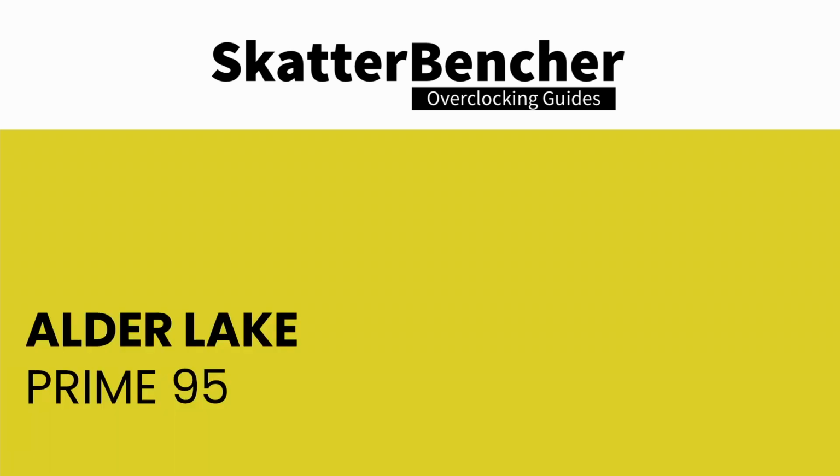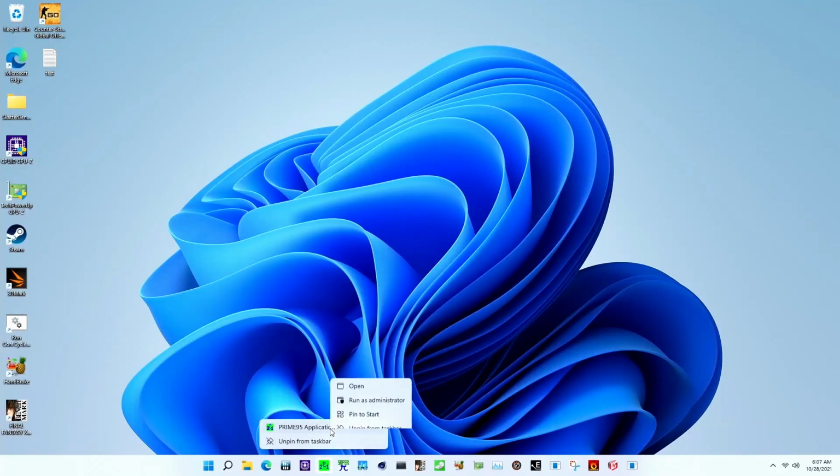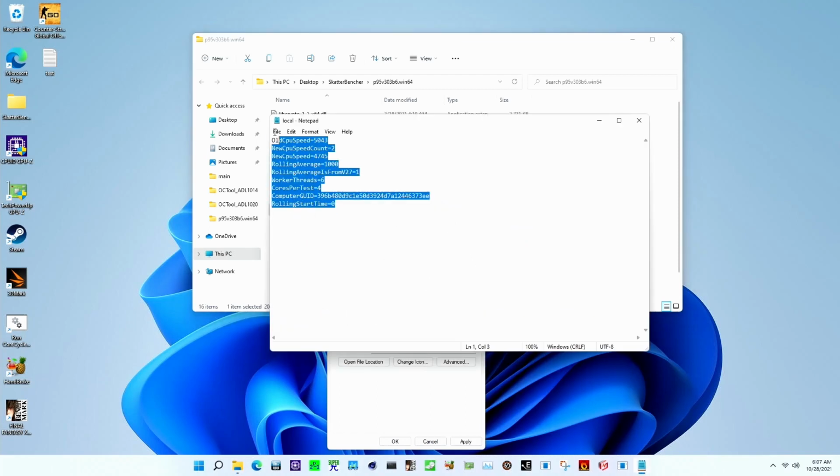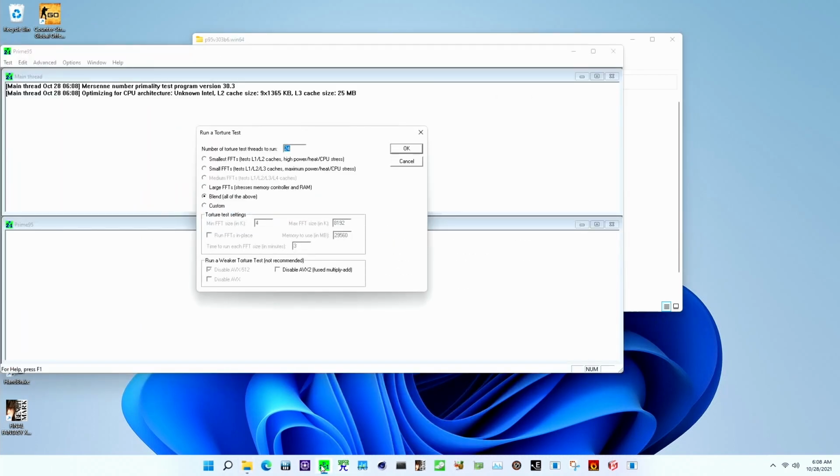Prime95 doesn't quite work out of the box with the Alder Lake CPUs due to its complicated configuration, with the P-cores having hyperthreading and the E-cores not. However, you can still set up Prime95 so that it runs on all cores at the same time. You just have to adjust the local.txt text file settings. For the Core i9-12900K, set NumCPUs equal 24, that's the total amount of logical processors, and set NumHyperthreads to 1, meaning every logical processor will run one thread.